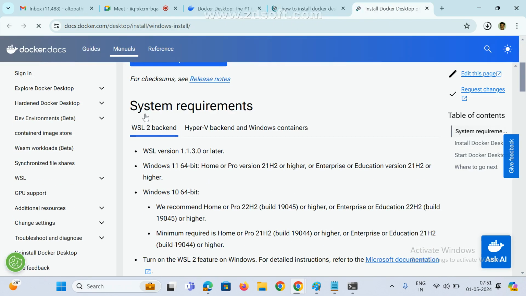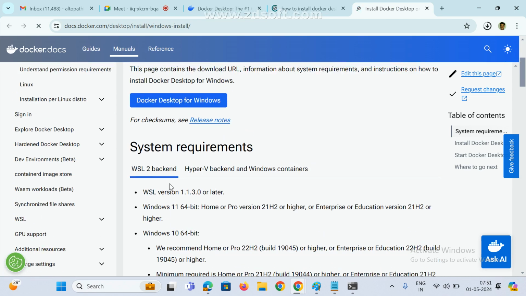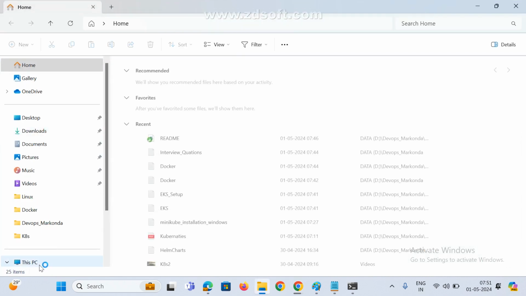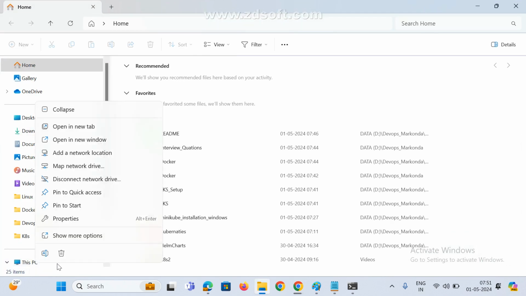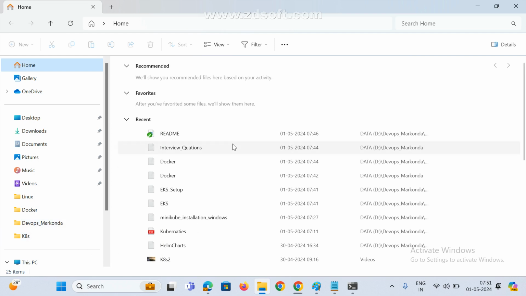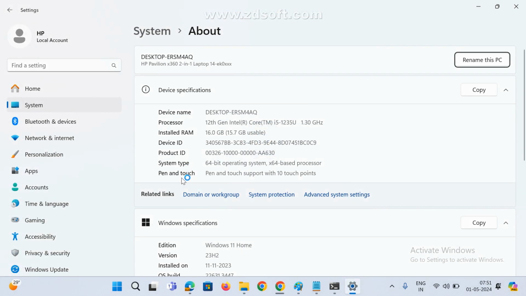These are the system requirements, and it will install only on Windows 11. It won't install on lower grade operating systems, so make sure of that. Currently my operating system: right click, go to properties, and I am using Windows 11 Home. So if you are using any lower version, sometimes it won't support.